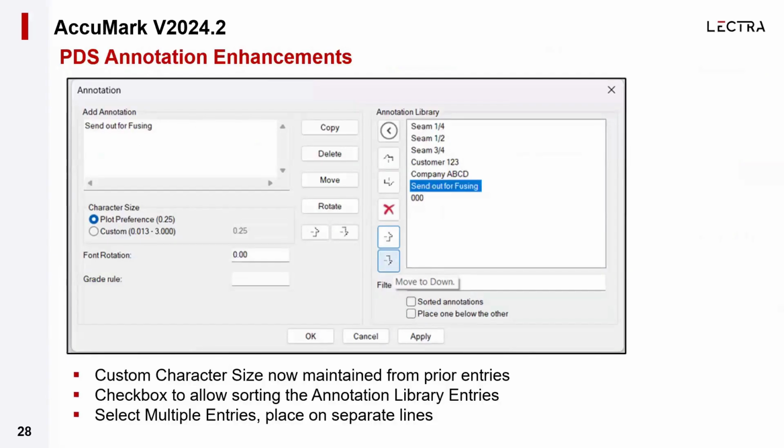And then moving on, in PDS, some of the enhancements that we've made to PDS annotation. Whenever you're taking a look at your PDS annotation, the custom character size now is maintained from prior entries. Whenever you set up your PDS custom annotation, in the past, what was happening is it was just maintaining the plot preference size. Now, if you set up a custom size, it will maintain that size the next time you open the dialog box. It won't default back to your plot preference size.